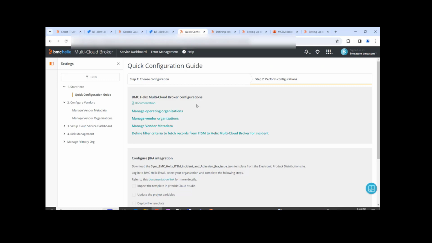Okay, and while configuring, if we run into any issues or if the customer has any challenge, then who would it be, the innovation team or the ITSM team? It will come to the multi-cloud broker application team.